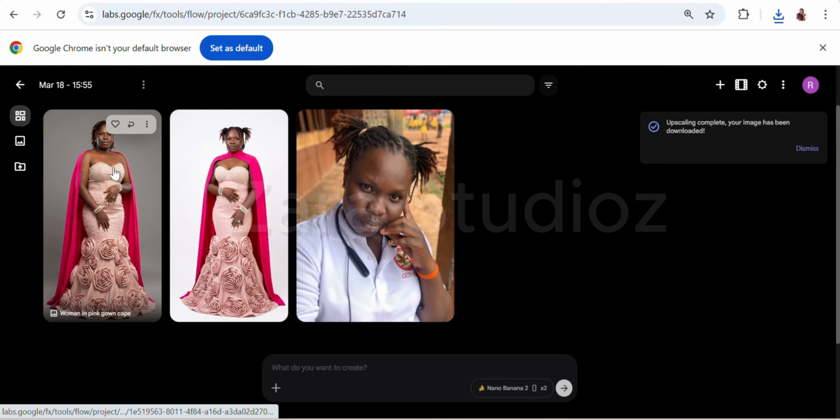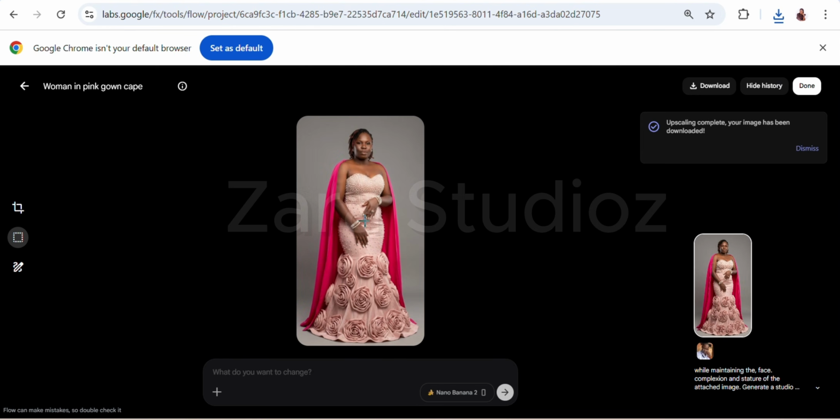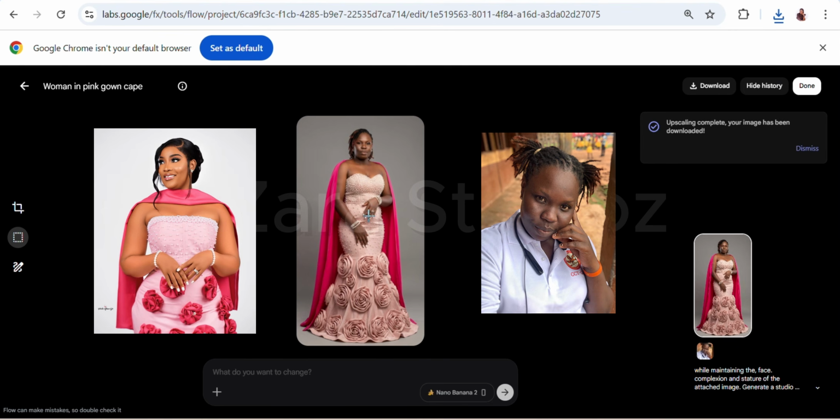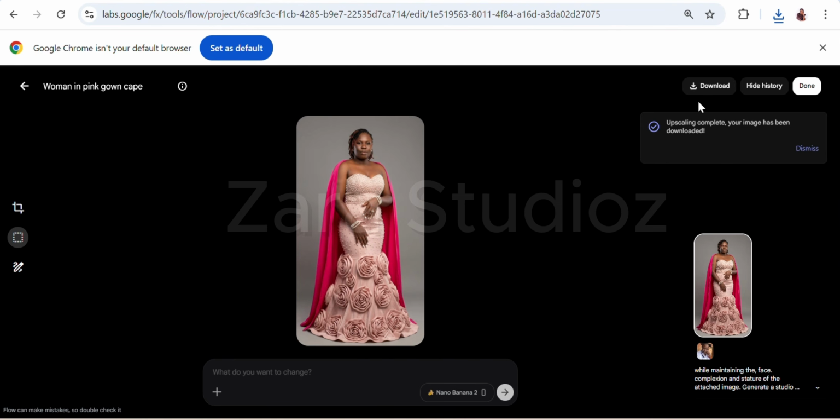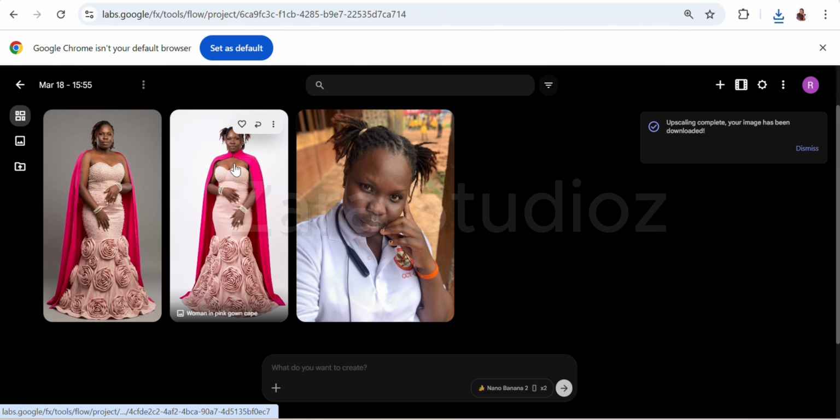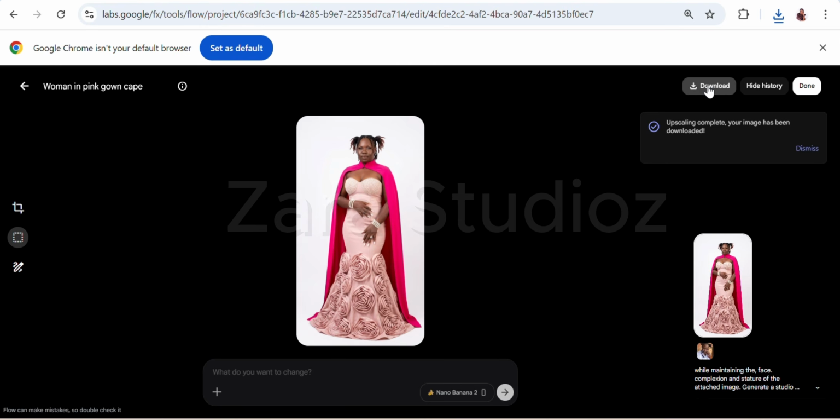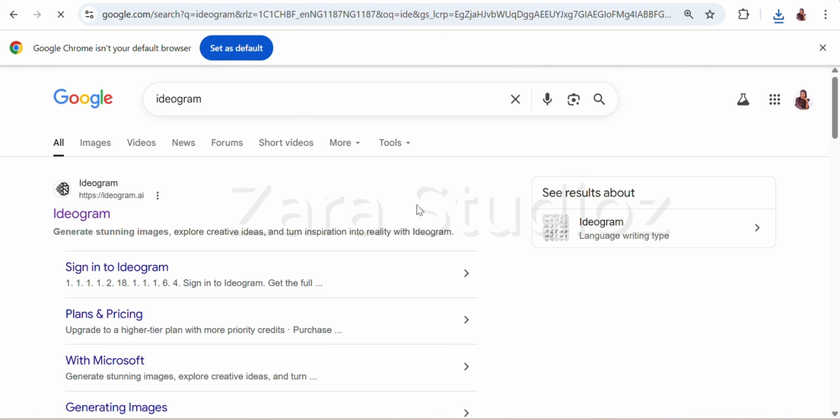Guys, this is what we have. This is beautiful. So to the left hand side is the inspiration. At the middle is what Flow generated, and to the right hand side is the image of the person. Now click on download at the top right corner and download this in 2K. Downloading in 2K does not cost any extra credit. It is absolutely free.